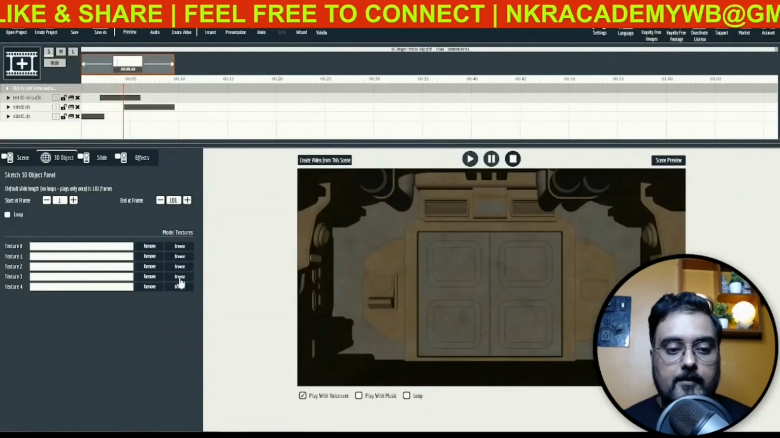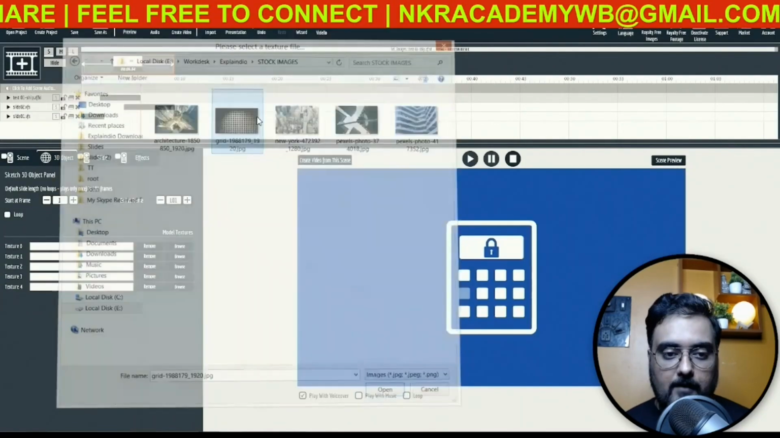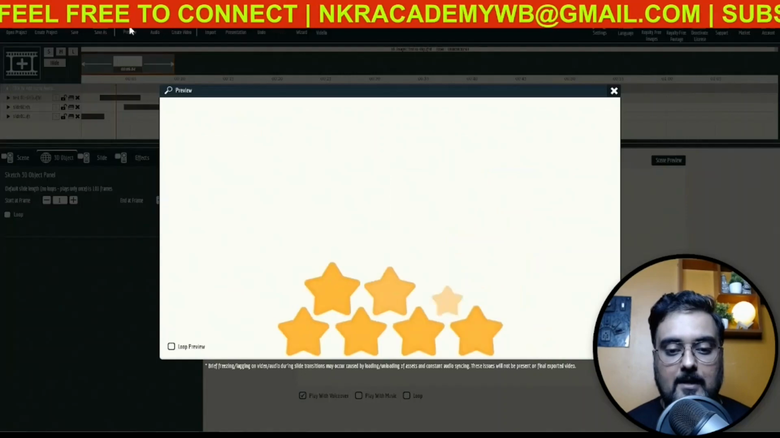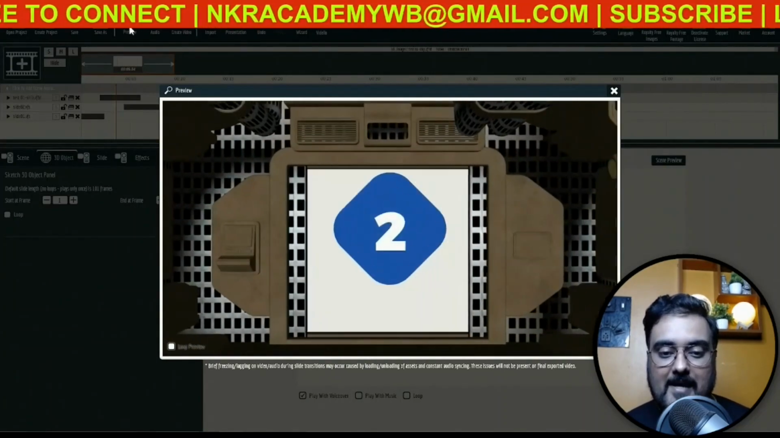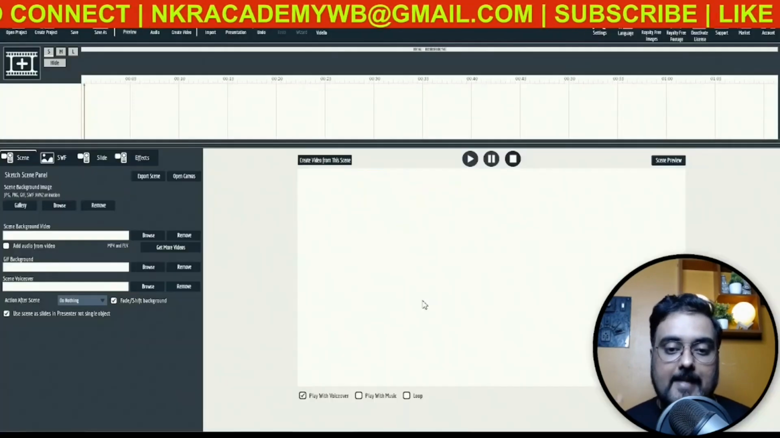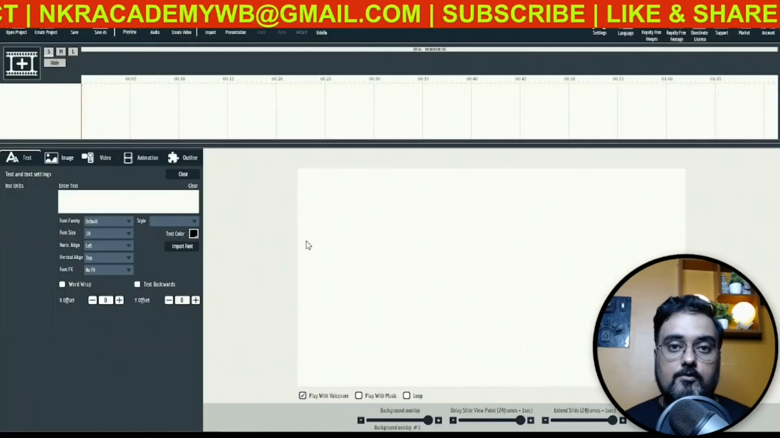Now we'll go over to this 3D object and we'll replace it with our own image. Whatever image you have, you can just give it as an overlay and it will appear on the screen. So this is how basically the 2D, 3D animation works. And as you can see, it looks beautiful. Secondly, we'll go for Doodle images. And in here, we will go for Doodle animation video.